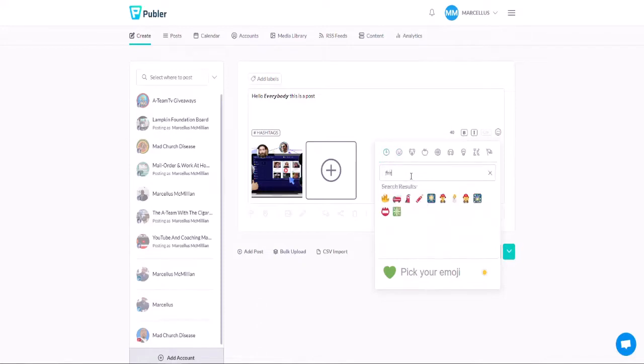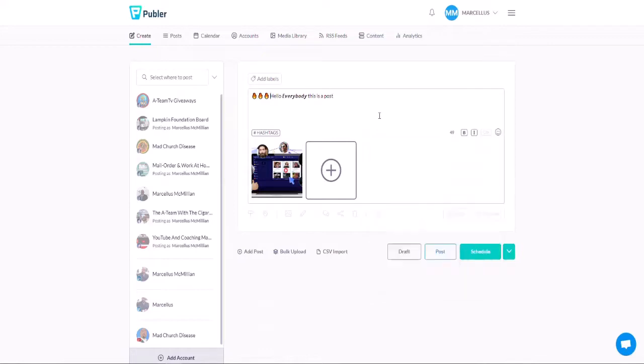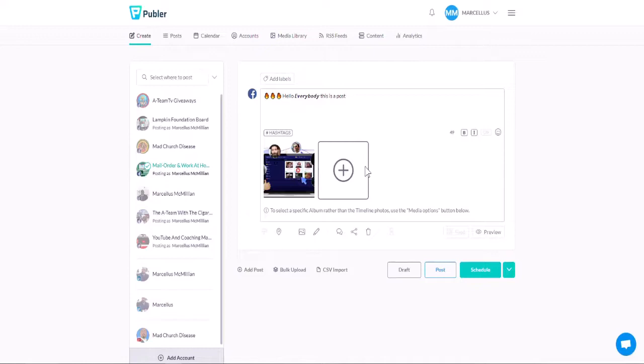If you wanted to put some emojis, it has an emoji feature in here already. So you would just type in something that you're looking for. Let's say you wanted fire. You could just hit that a couple of times and write out your post. Now, just for the sake of this particular video, I'm going to go ahead and select this one. When you select where you want to post, you're going to see it here on the side.